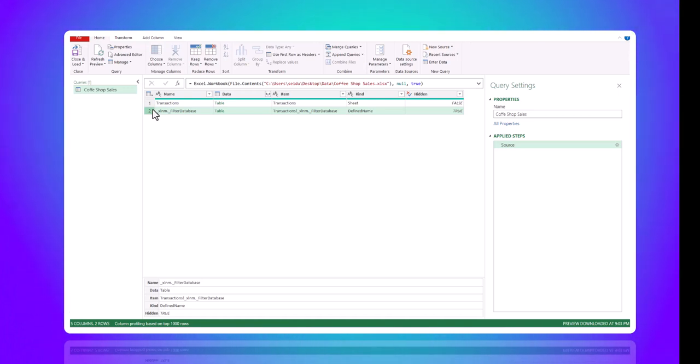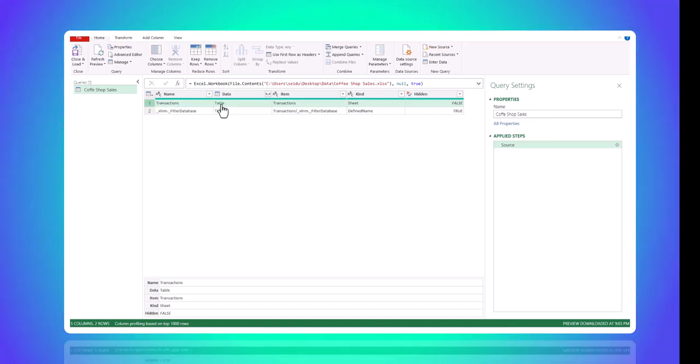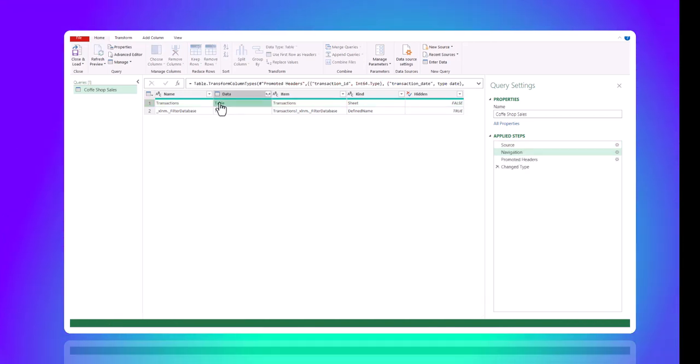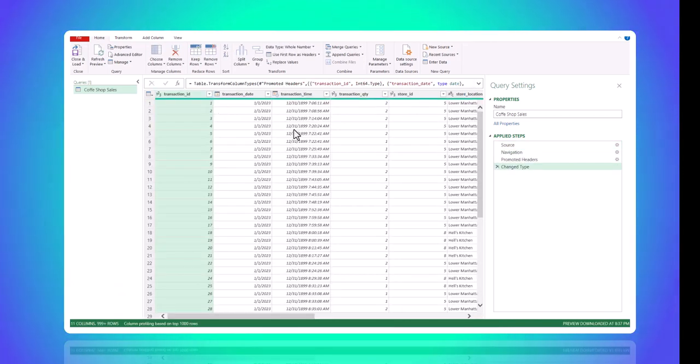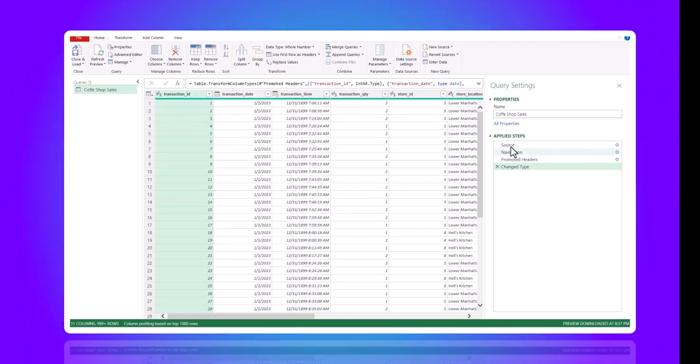So forget about that one and focus on the transactions over here, the row 1 itself. I'll click on the table over here. When I click, you realize my data is now back. Before that, you only had the source step. But then Power Query has done the navigation for us. When you click this settings icon, you'll see what happened over here.